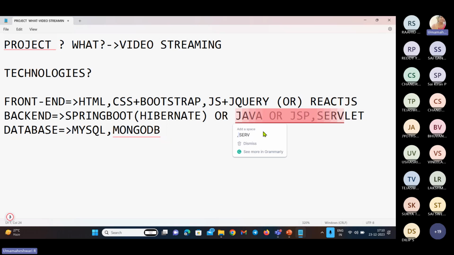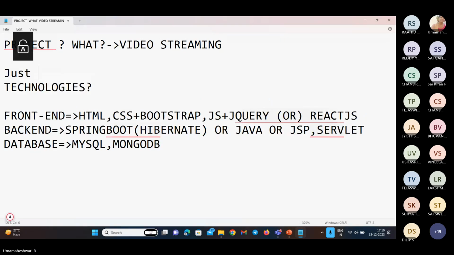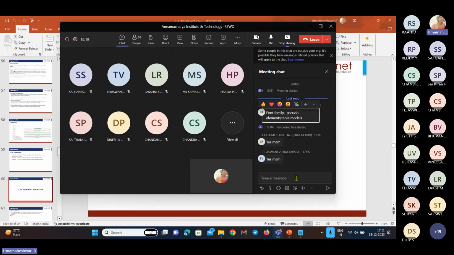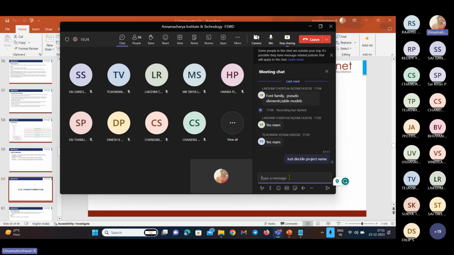So as of now, I'm asking you to decide a project name. If possible, but you cannot do it now, think about what technologies you can work on. Just decide the project name alone as of now. Clear? I hope everyone is getting my point.